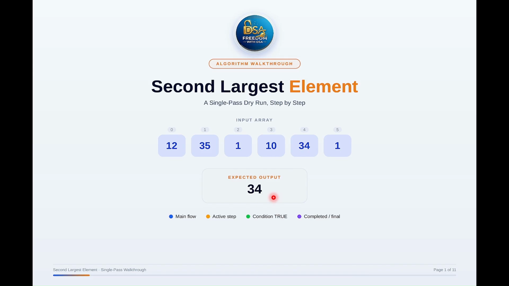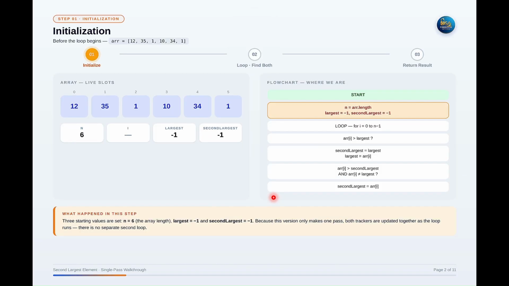In our previous approach, we used the two-pass approach where we traverse the array twice to find the second largest element, but we can do better. Can we find the second largest element in just a single traversal? Absolutely. So let's move forward. Now let's move to our final optimal approach, the single pass approach.